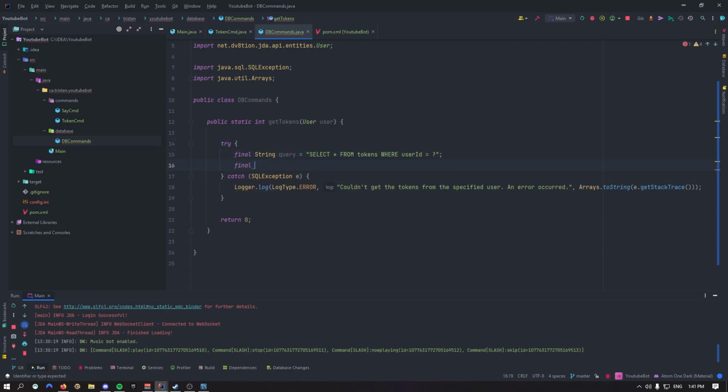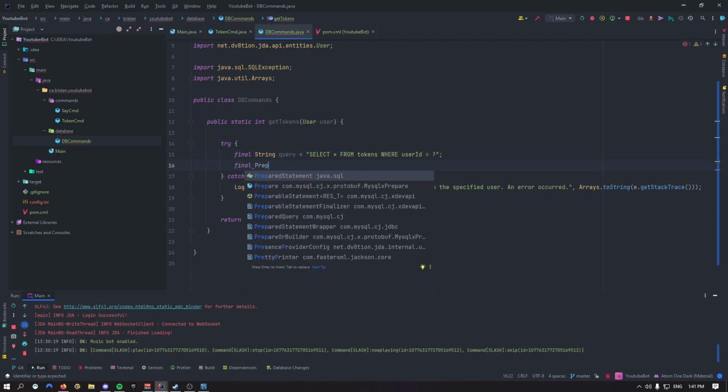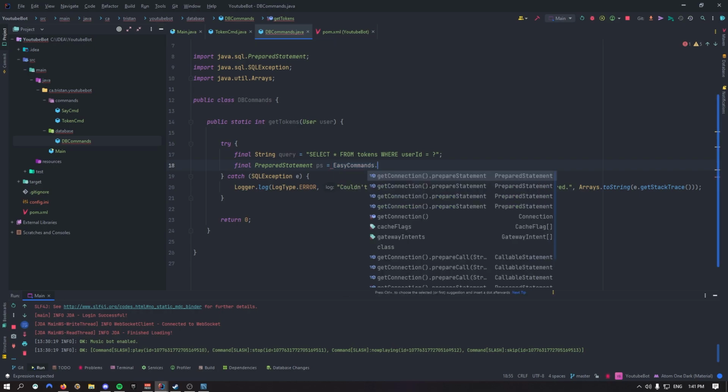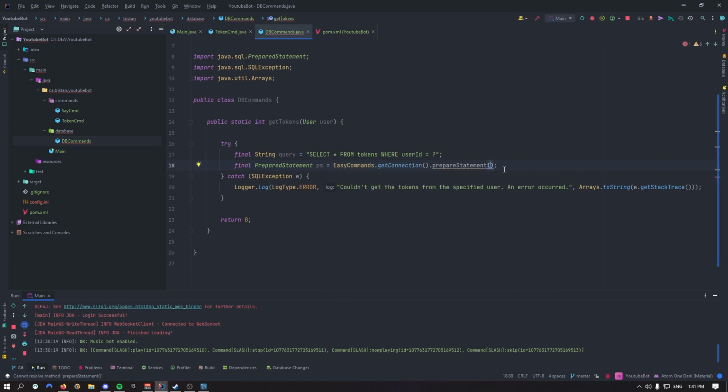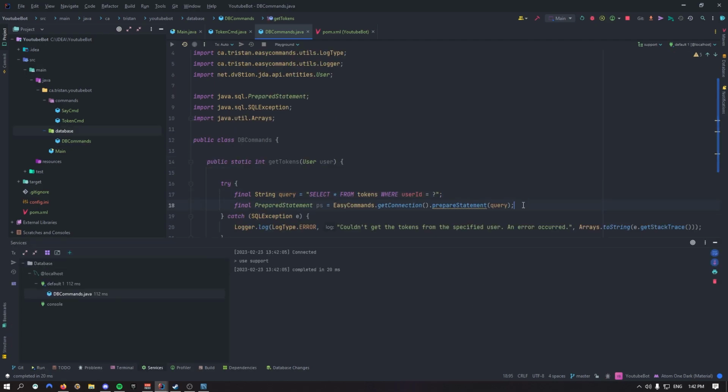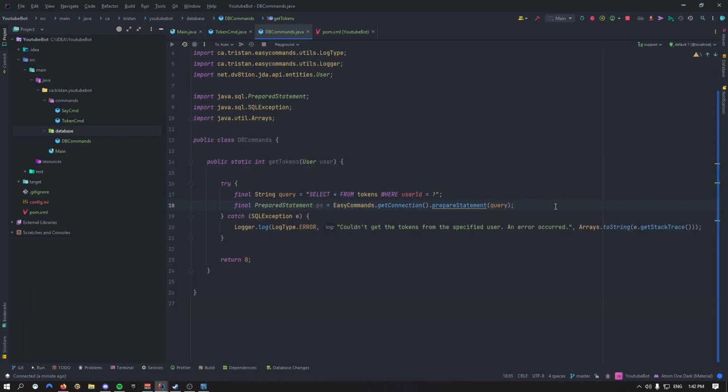So then you want to say a final PreparedStatement from java.sql. Let's just call it PS. That basically will equal EasyCommands.getConnection().prepareStatement. As you can see, IDEA just tells it for me. And in here, you just want to pass a query. Great. Right here, just click. If you get this little error, just say choose schema and select the good schema that you have. There you go. Now it fixes all the errors.